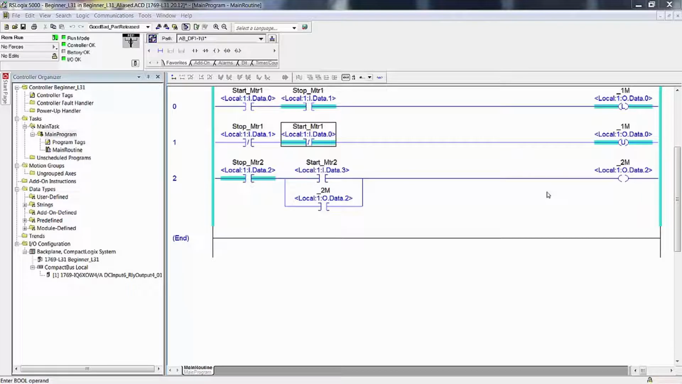Return the state of the logic to what it was before you cycled the mode. In other words, start 2M and then off. So we use 3 to start 2. Cycle the power to your controller. And this is a little bit more involved.